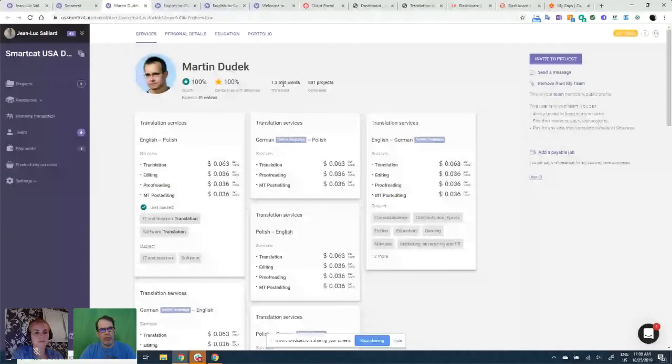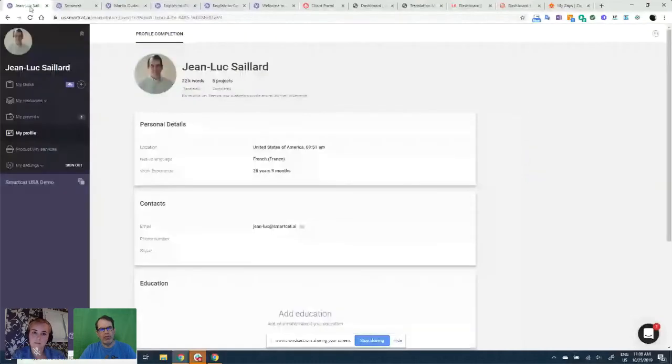Now, let's just go over the different profile settings that you would need to fill in when you start your Smartcat account. Here you can see this is my profile. It says I have done some translation in Smartcat. It's just not correct. It's just a demo account, so those are not real projects. That probably would be too dangerous to do any translation in any languages.